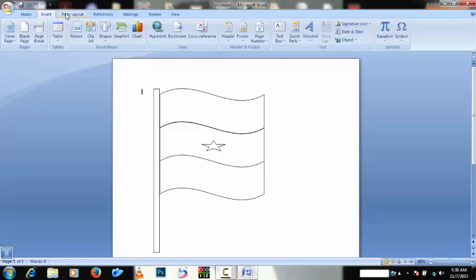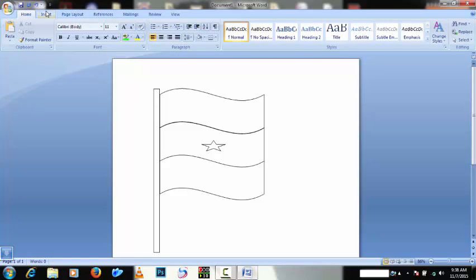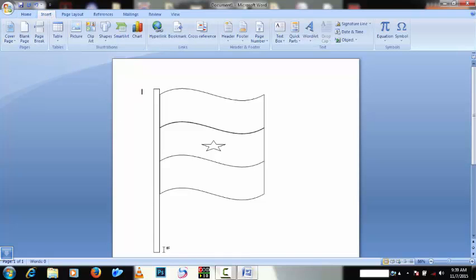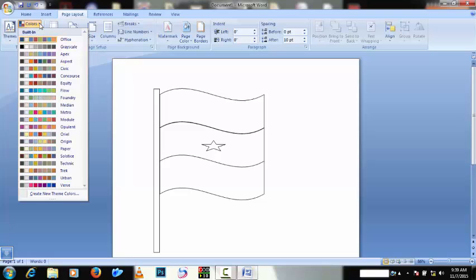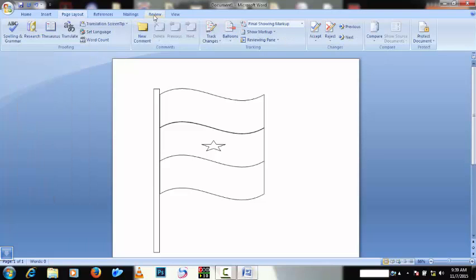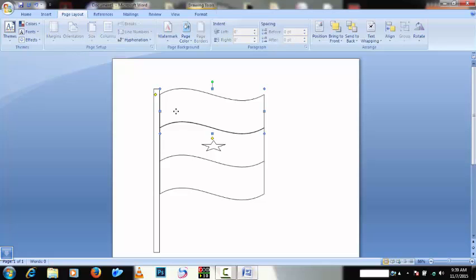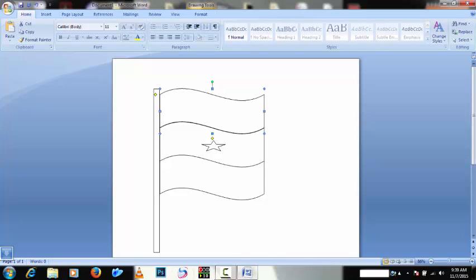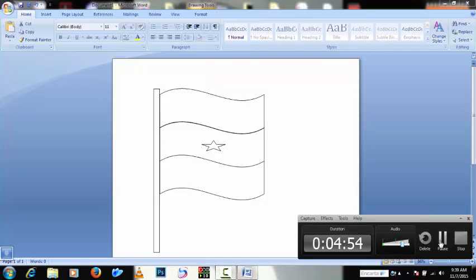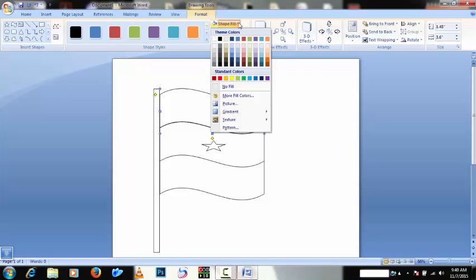Go ahead to our page layout. This is the Home. This is the Insert. This Page Layout, we cannot use these ones because it will not help us to fill in. So what we will do now is click on this one, then we come to our Format, and then we click on Shape Fill. Now we are about to start with the coloring.